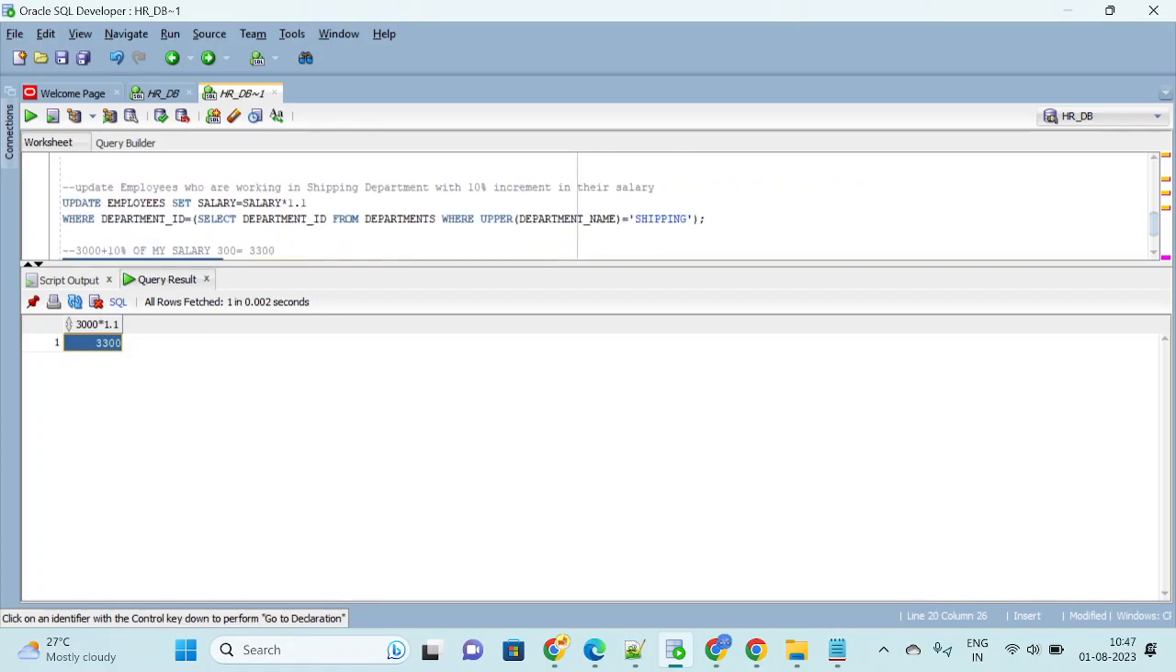So this is my 3,000 into 1.1, which means 3,000 plus 10%. 1.2 means 3,000 plus 20%. 1.5 means 3,000 plus 50%. Like that, I simplified the arithmetic calculation. You can write plus, into, minus, brackets, divided by, everything, but I just simplified it.